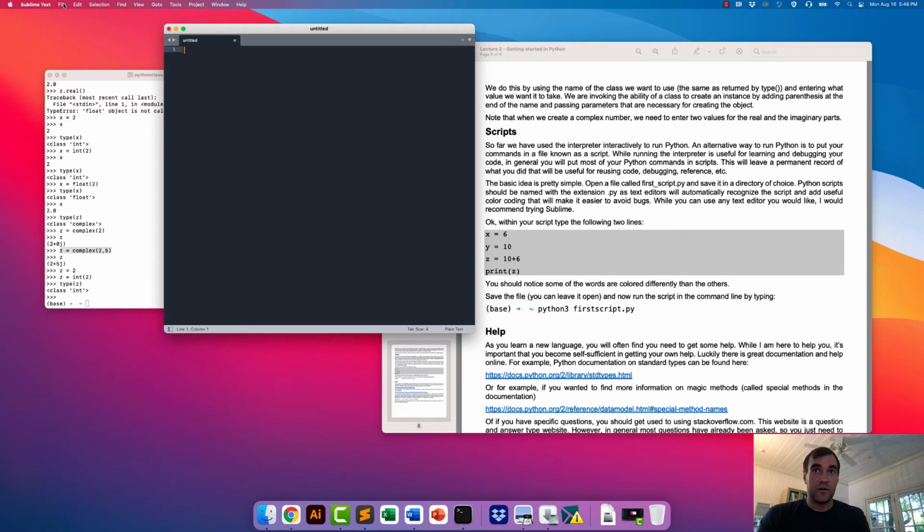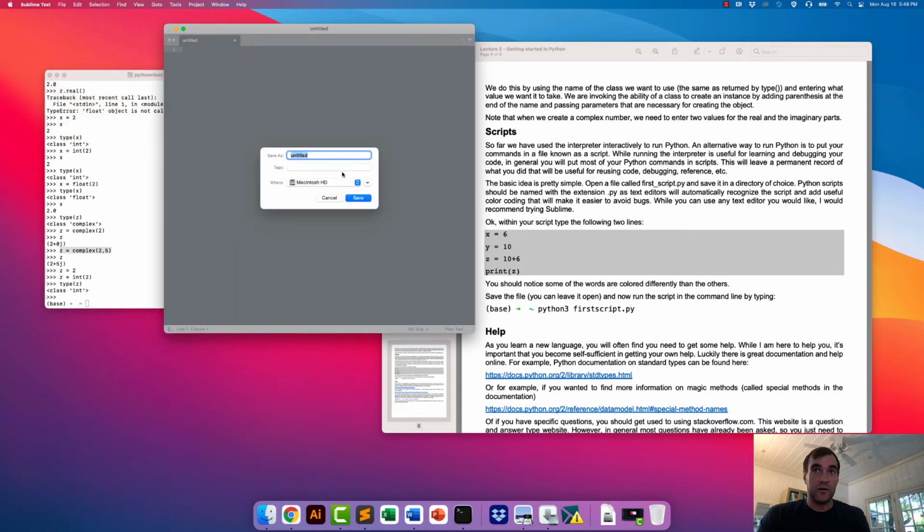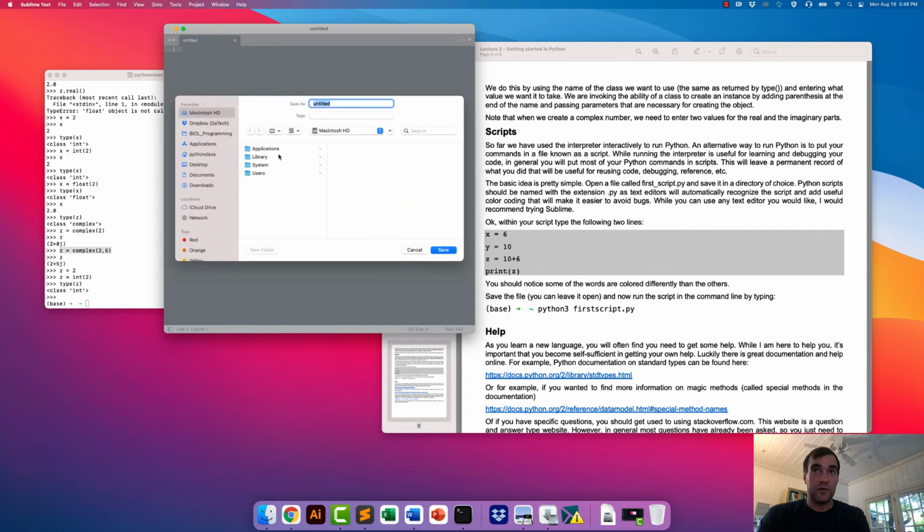So let's give this script a name. We're going to save as, and let's put it in our home directory for now, and call it firstscript.py. I like Sublime a lot. That's the primary text editor that I use. If you don't know what a text editor is, then you should start using Sublime for this. If you have another text editor that you're already comfortable with, you can certainly feel free to use that text editor.